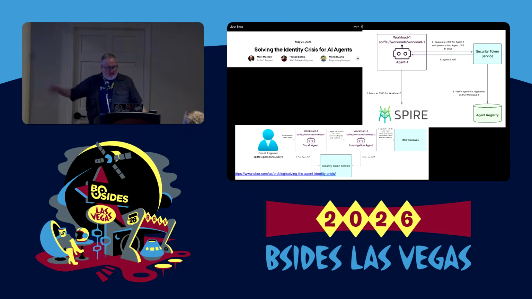But if you read two things, read this, because they talk about SPIFFE a lot in there. They have implemented workload identity for all of their agents, hop to hop. They can have auditable audit trails of what every agent did and how it authenticated, no passwords, no keys required. It's all token based.